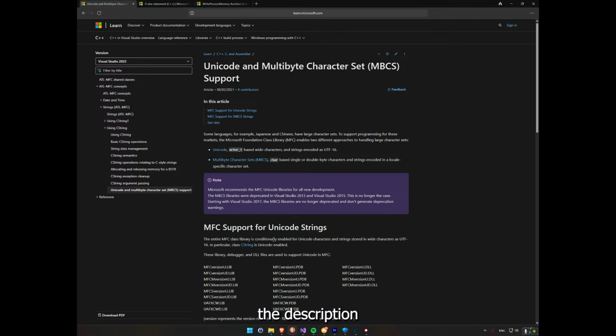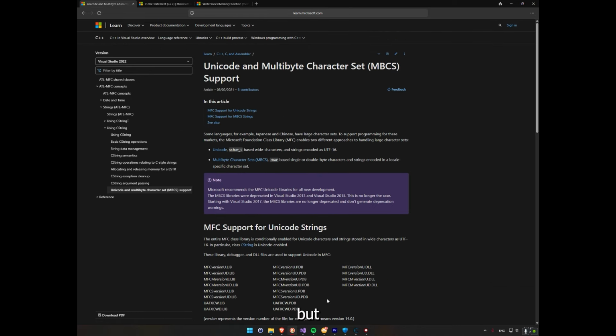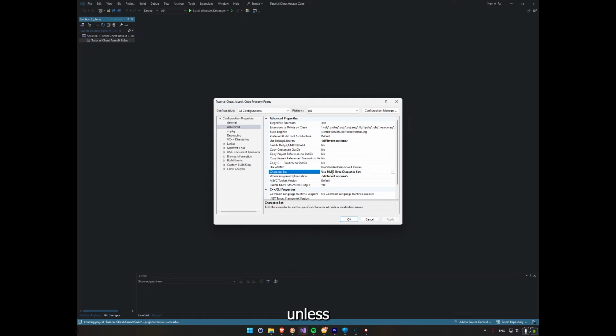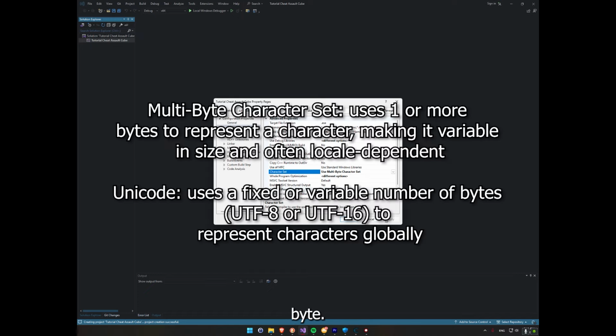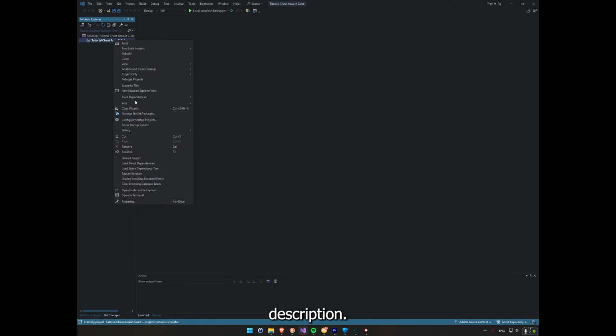So in the description I have a little documentation where you can read more about this, but basically, unless it's a special occasion, you should always use multibyte. This is for more advanced users to get into, so if I were you, I'd just set it to multibyte, but you can read more from the link in the description.